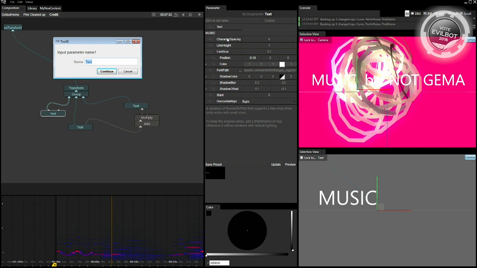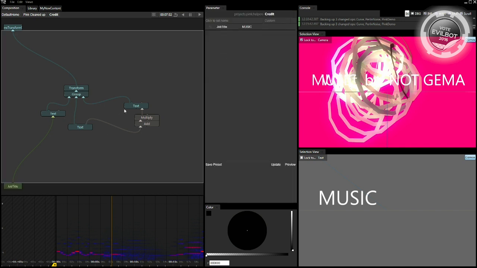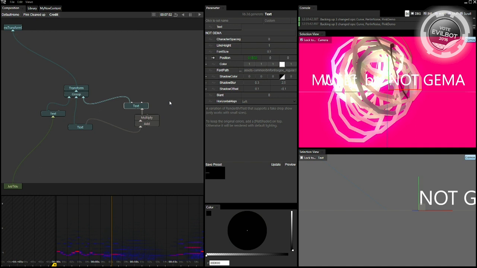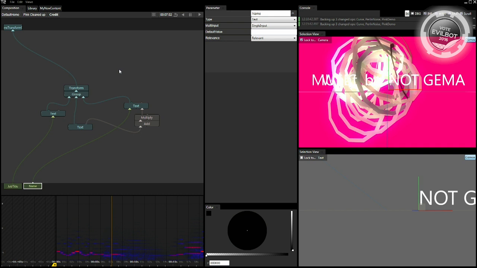And now it will ask me, what's the title of this input parameter? We say text is a little bit awkward because somebody might want to use this credit operator later, so this would be job title. And the default value for job title is what? And we go into the second, actually the guy who did it. We right click on the text, we publish it as input, and we say name. Somebody.